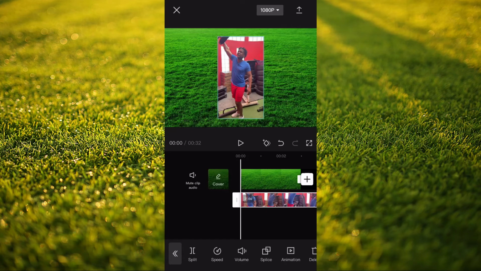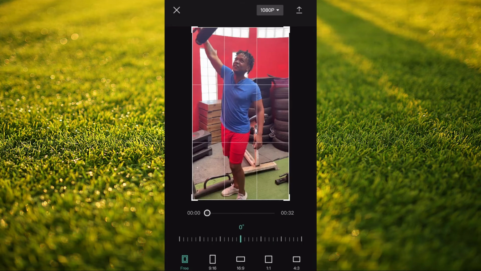After you have added the video, if you'd like to change the size or format of the video, you can do that from the options right here at the bottom of the screen. You can tap on Edit, and you can change it to Crop. And from here, you can see the different format options that you can select.